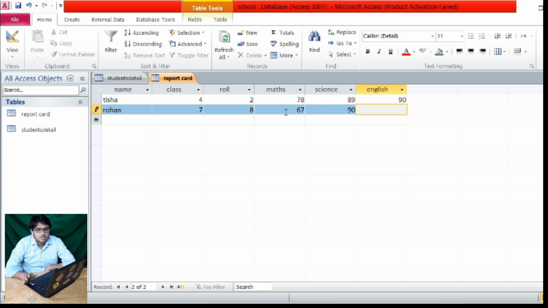So this is the way by which we can enter data into a table. What I have taught you now is how to create a table using datasheet view and how to create a table using design view. Very simple. These are the two tables that you have created. See, we have created the first table as report card. This is the report card one, and this is the student detail table.